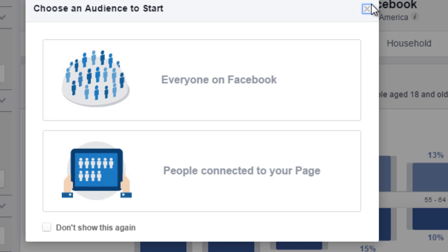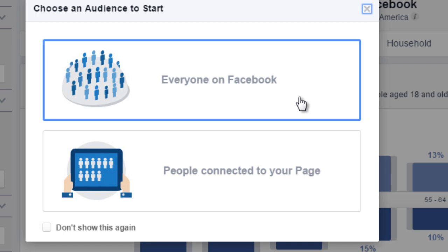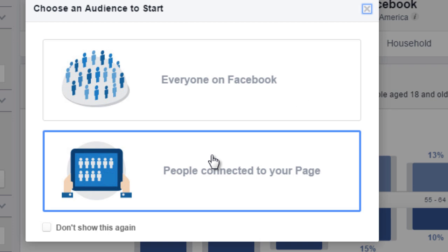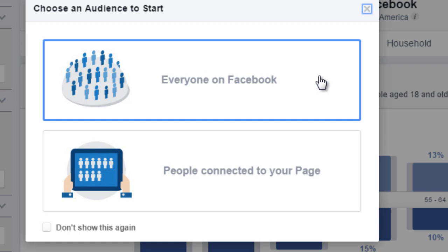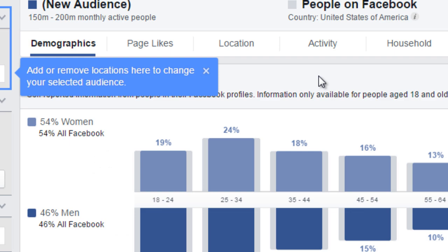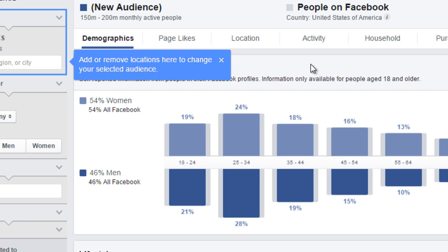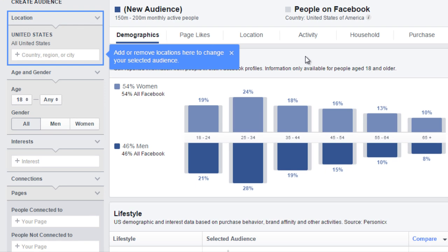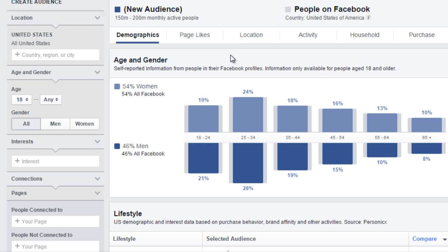Now, this assumes that you haven't started a page, you haven't started anything yet, and your page doesn't have an overflow of traffic to it, so you definitely want to start with everyone on Facebook. Now, the reason why Facebook Audience Insights is so powerful is simply because it allows you to dig really deep and dig further into all sorts of things. And I'll show you in just a minute.